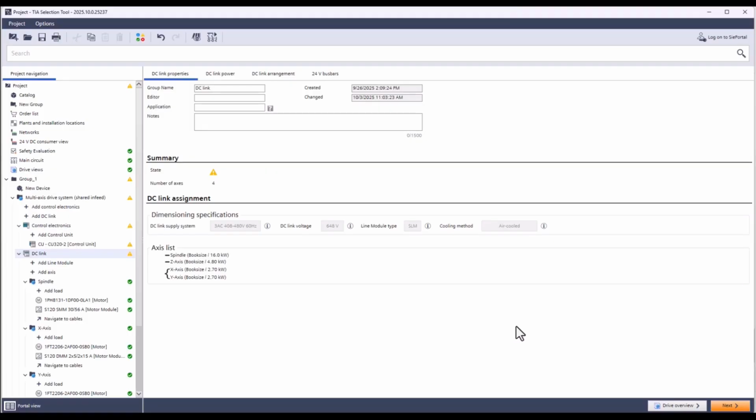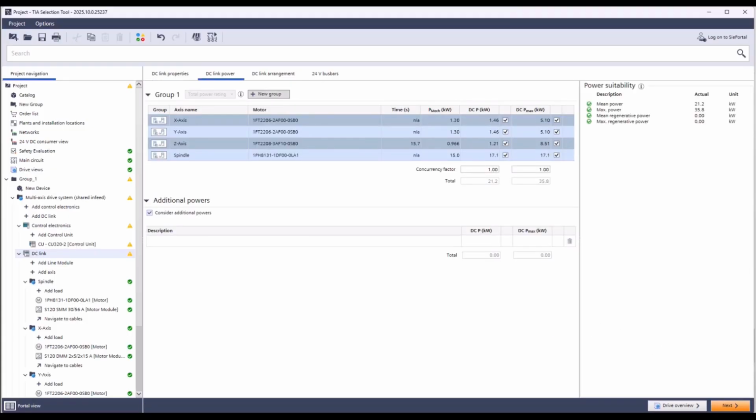Click Next to move to the DC link Power tab. The DC link Power tab is where we can create groups for certain axes and assign concurrency factors for each group. The Power Suitability section on the right calculates the mean and max power for the DC link based on how we group the axes and what concurrency factors we use.